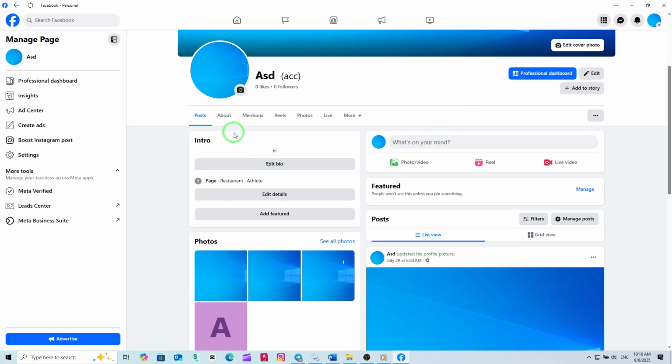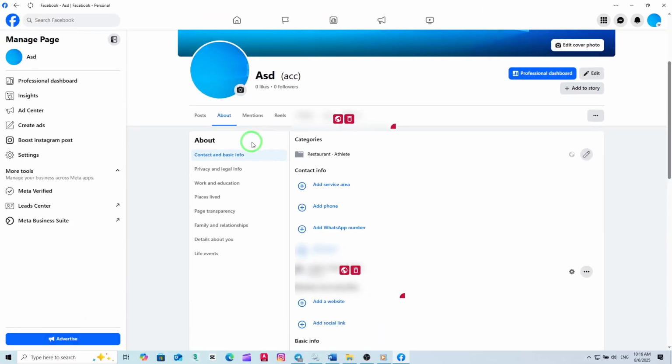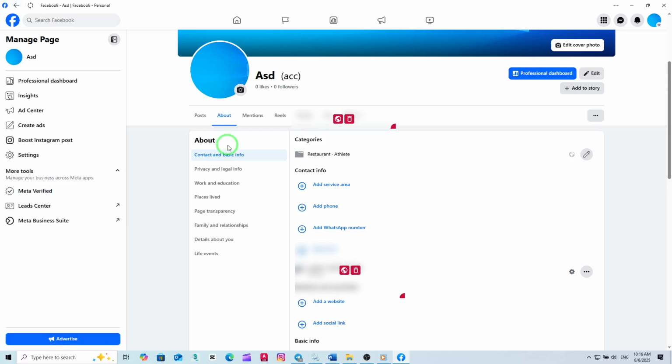After entering your page, look for the About section. This is where all your page details are stored. Click on About, and then scroll down until you find Contact and Basic Info. This section contains your phone number, email, website, and most importantly, your address.